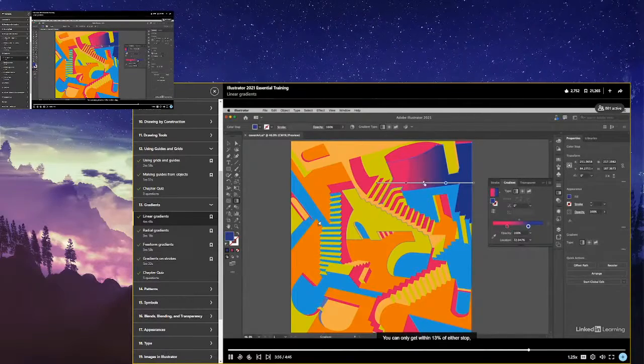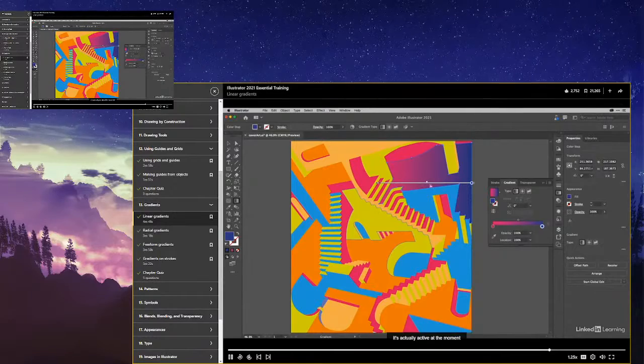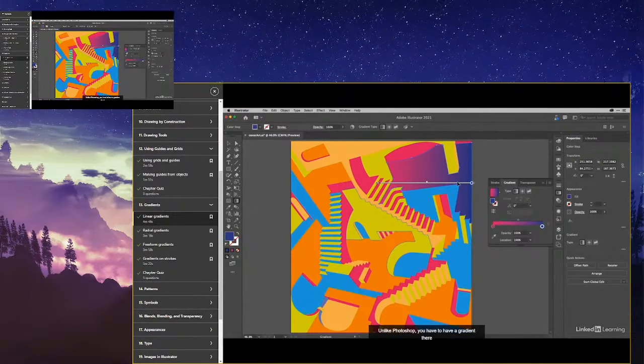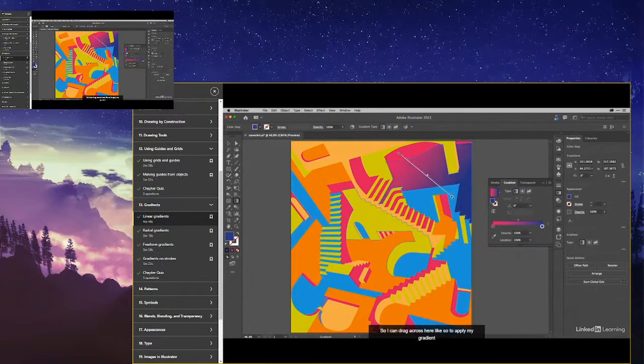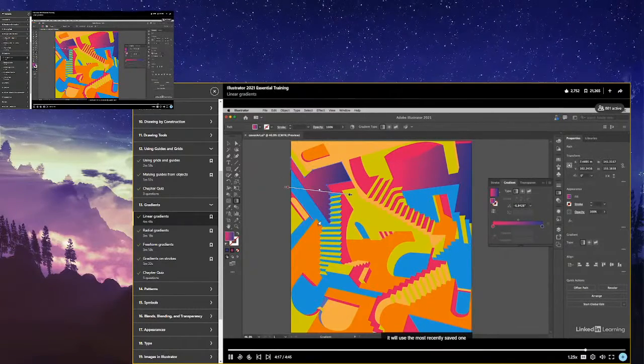There is a tool to help you with gradients. It's called the gradient tool. It's actually active at the moment, and that's what's providing this. Unlike Photoshop, you have to have a gradient there in order to use it in the first place. So I can drag across here like so to apply my gradient. I'm then going to go ahead and save one, and that's it.